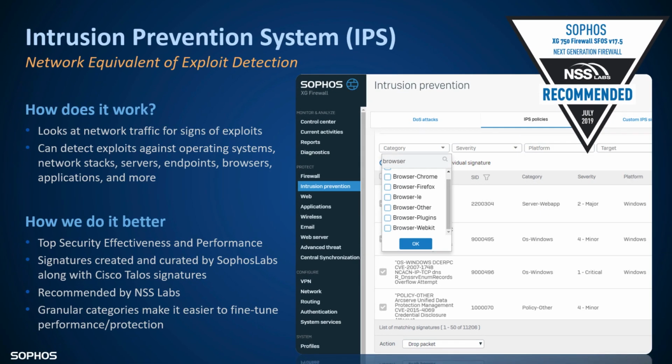Another important protection technology in any firewall is intrusion prevention. You can think of IPS as the network equivalent of exploit detection. It looks at network traffic for signs of exploits or any packet containing code that's part of an attack. It can detect exploits against vulnerabilities in operating systems, network stacks, servers, endpoints, browsers, applications, and more. It's no excuse for not patching, but acts as another layer of vulnerability protection.